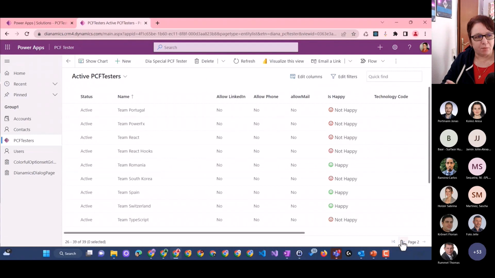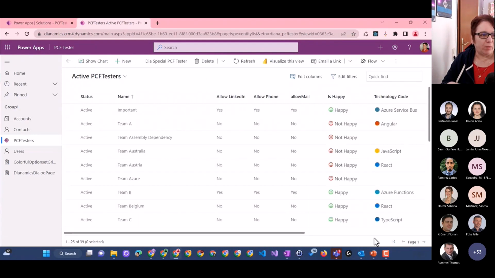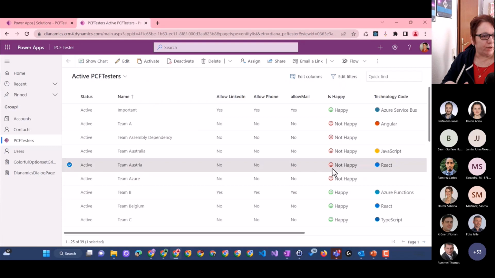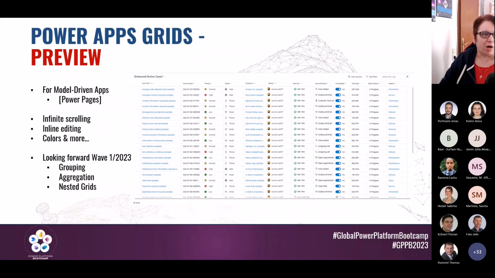We can implement some paging, and we can also implement the sorting, but we have to take care of every little detail in programming this part. When we select a record, we can also inline edit, but as I said, you have to implement every little detail, and it takes a lot of time. And here's the place where the Power Apps Grid comes into play.